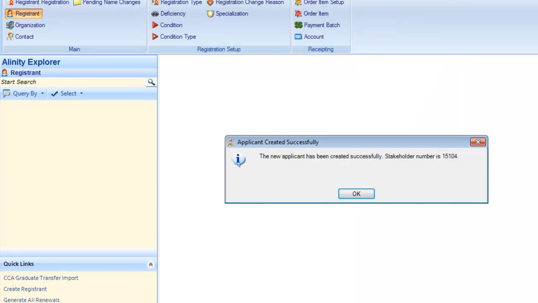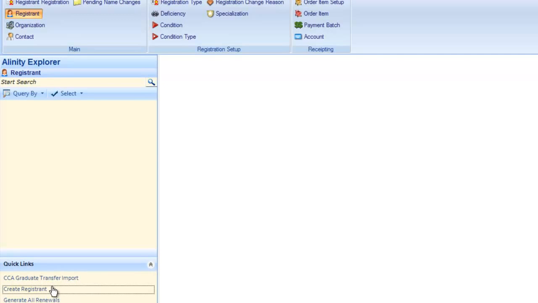Now often when you're adding a new registrant, you'll want to start adding additional information like education, addresses, things like that to them right away. So I find it's good practice to make note of their stakeholder number, in this case 15104, so that you can quickly find them and continue working with them. So the next couple of tasks in this lesson, we need to add Minnie Mouse and Donald Duck. We need to add a couple of more registrants just so that we have some more data to work with. So I'll go ahead and do that.